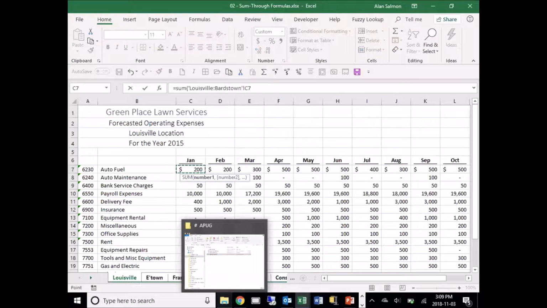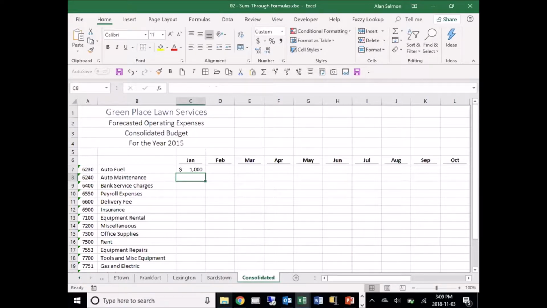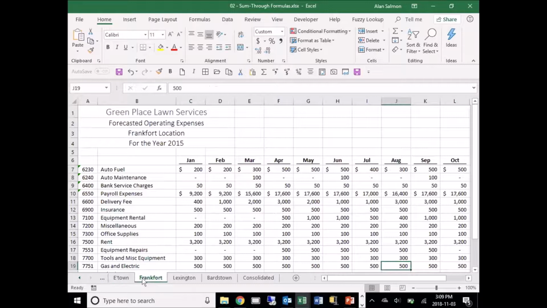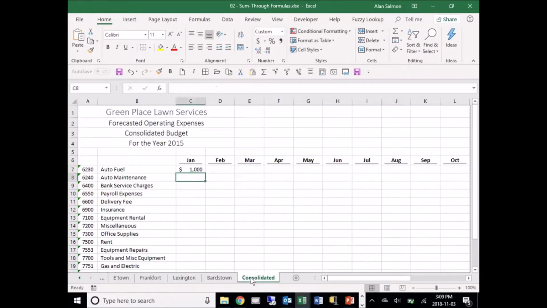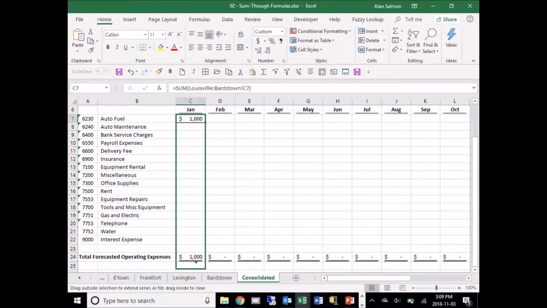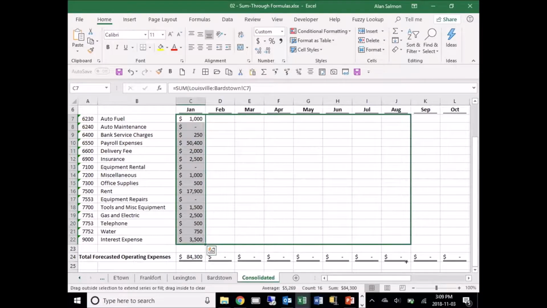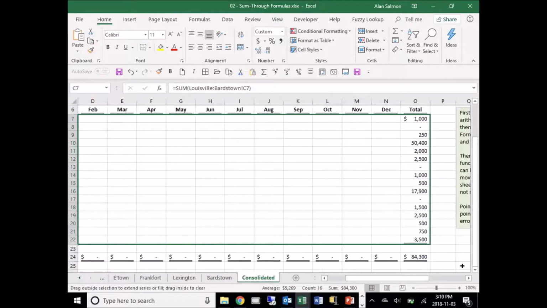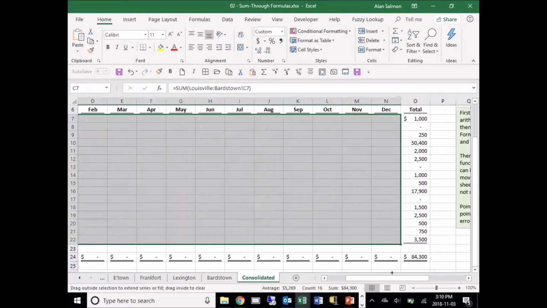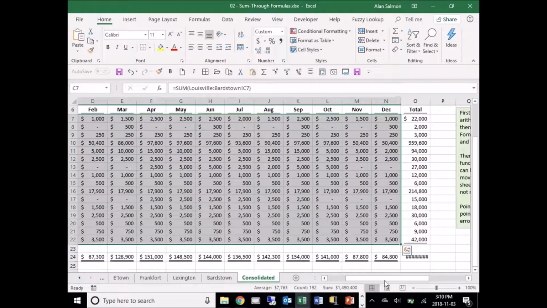And I hit enter. Voila. Let's check the math. They're all 200. So there's my formula again: equal sum Louisville to Bardstown in C7. And now all I got to do is this. And we're done.